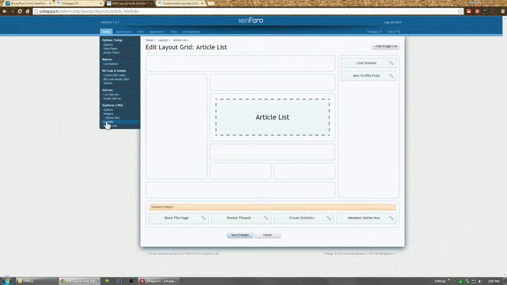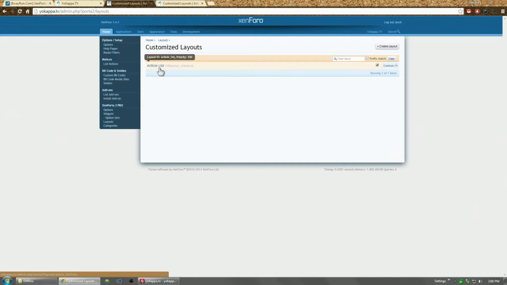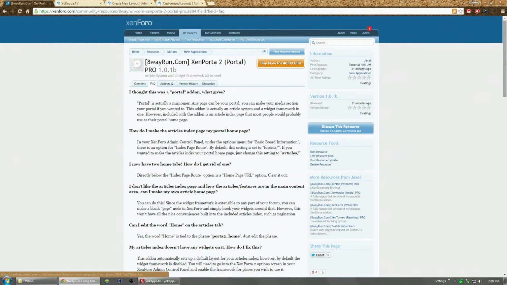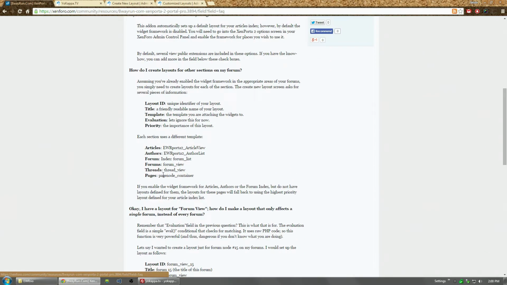All right. So I mentioned before that we're using the articles list layout, which is a fallback. If I want to have a layout that is only for, let's say, the forums list, I just need to create one. Let's call it forums list, forum index, and the template. The template is basically whatever template you're applying your widgets to. Now, I made an easy list here of commonly used templates that most people would be interested in: the articles template, the authors template, the forum index, the forum view, thread view, and page note container.